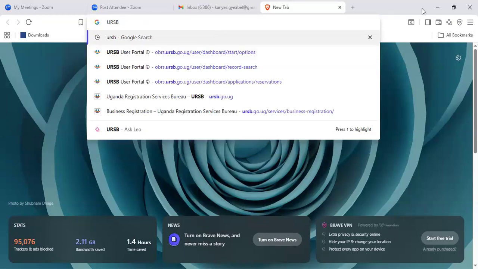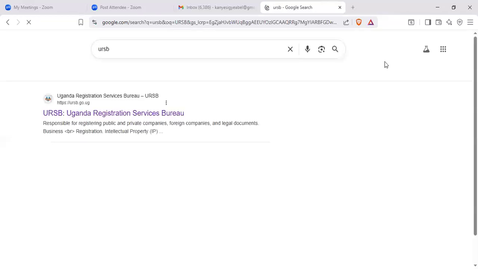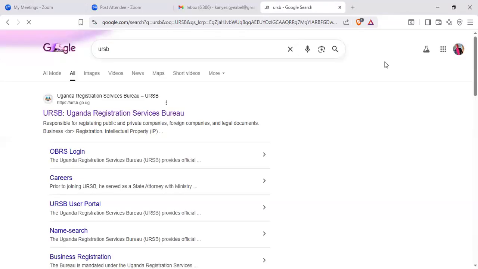You type there just the word URSB and press enter. Okay. Once you press enter, you're going to see the word URSB. You click on Uganda Registration Services Bureau. That is in full. So you click here.